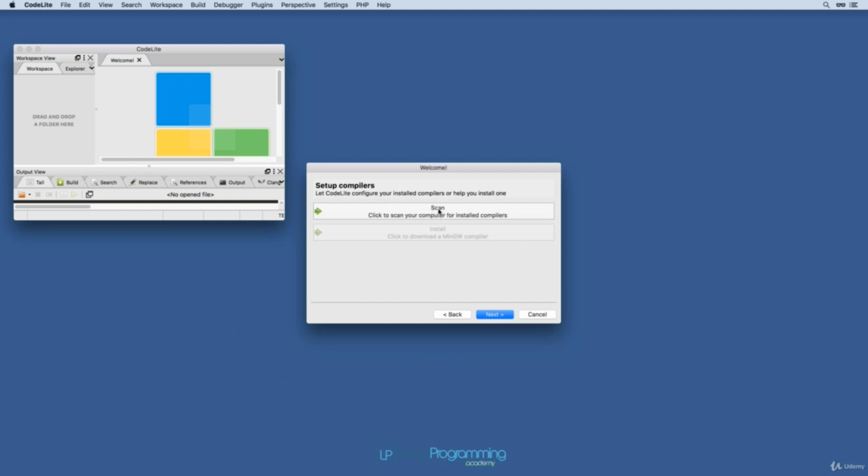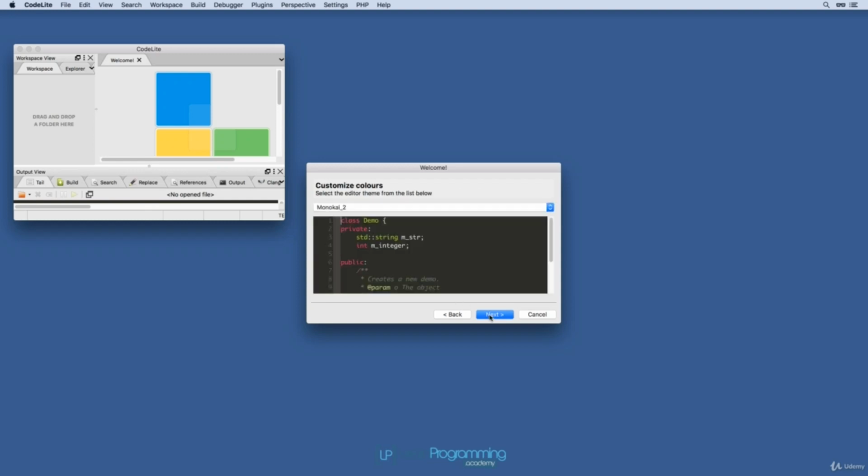Now we can scan our computer for any installed compilers. We can press this button here, and you can see it's found GCC, Clang, and cross GCC. We're going to use GCC. They're really the same, but we'll use GCC here and press next.